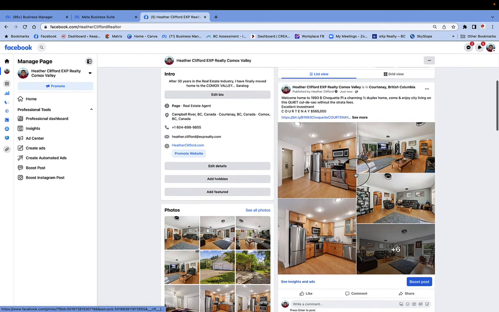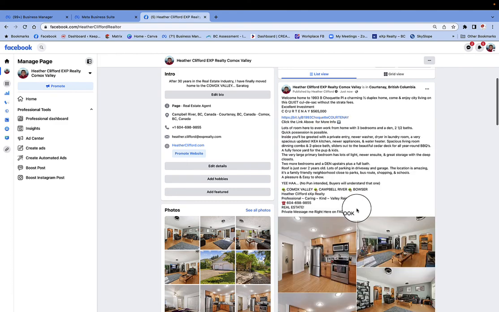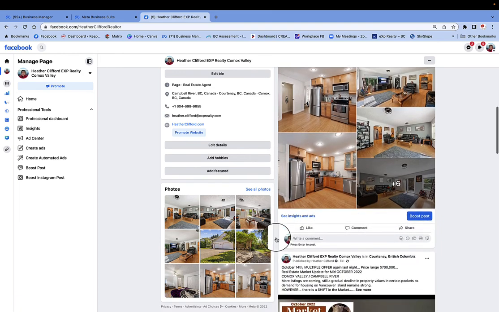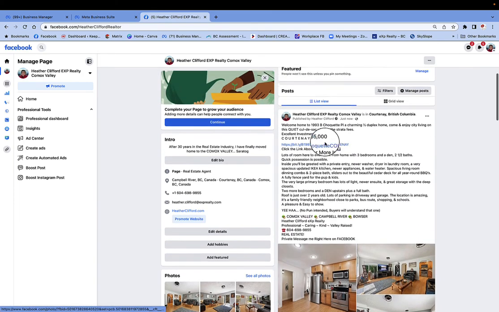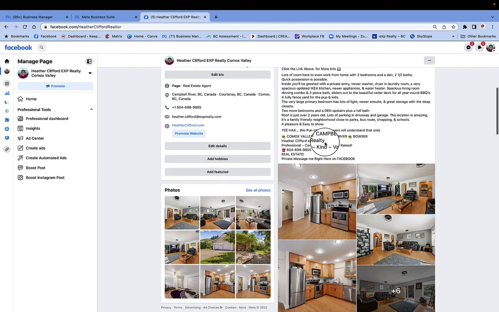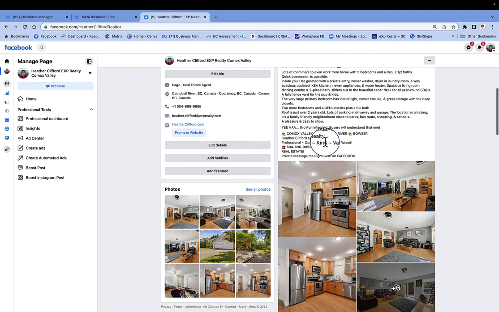I like it to sit on the page for about 4 to 5 hours before I turn it into an ad to see if I can get some organic reach out of it and some comments and likes before I turn it into an ad. So this post is on my Facebook business page now. I finished my circle by adding the text to each one of the photos.